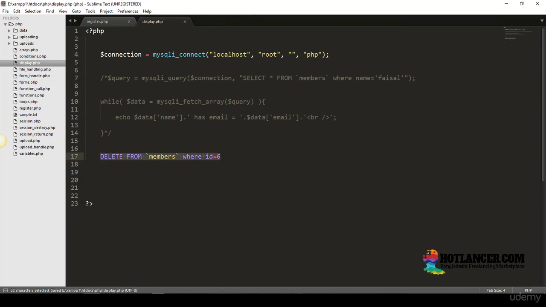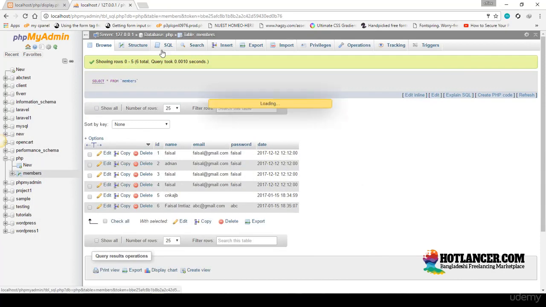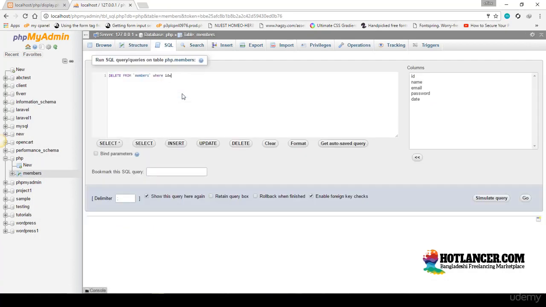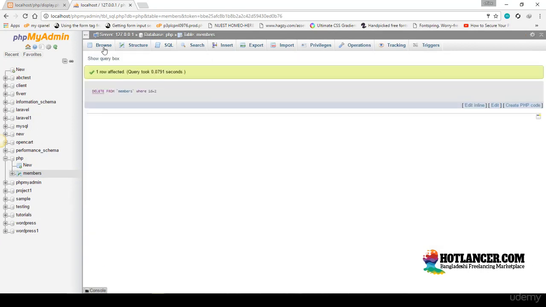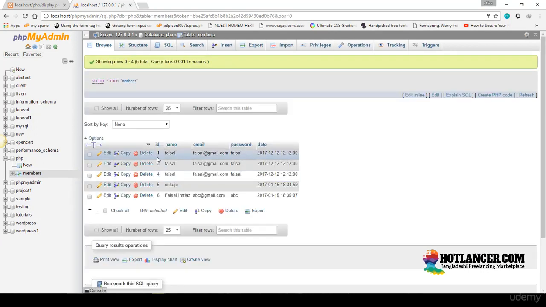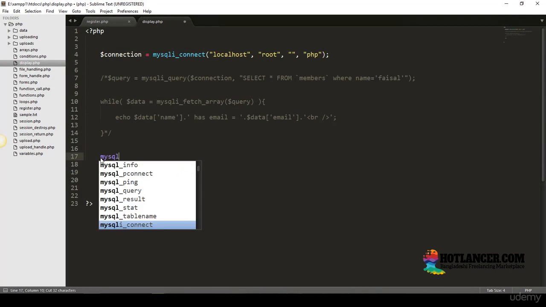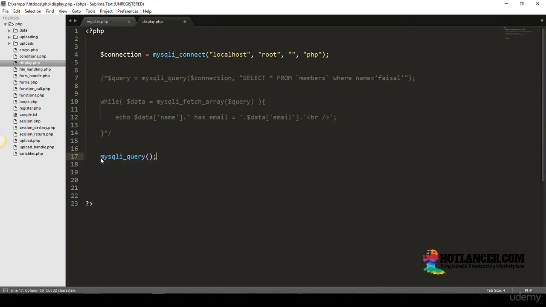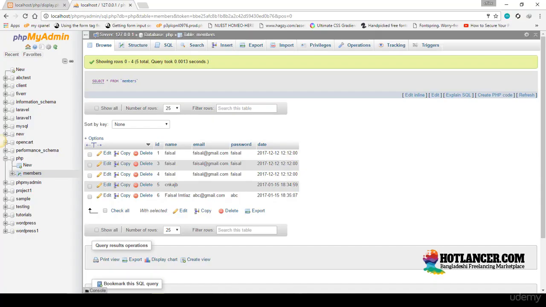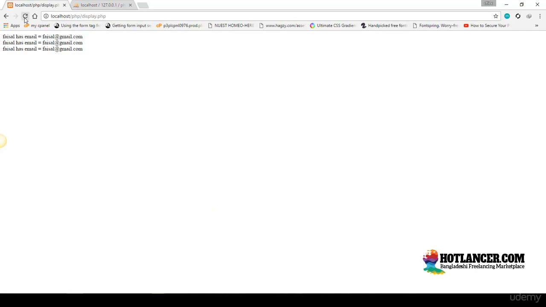That's it. Let's run this, or let's remove id equal to 2. Go, and the id number 2 is now gone. So I want to run this query inside this PHP file. You just need to wrap it inside the mysqli underscore query function. That will take 2 parameters, connection and the query itself. That's it. The query will run successfully and it will delete data.